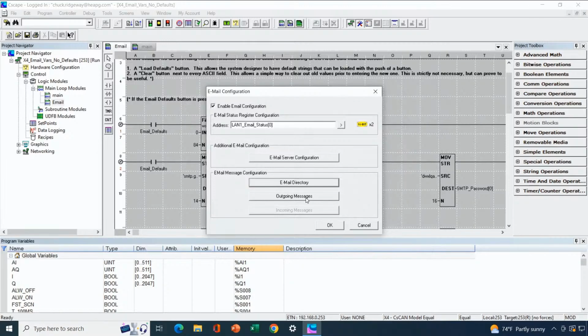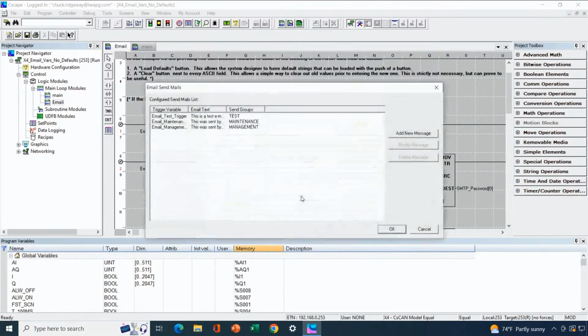And then lastly, a cursory look at the outgoing messages and how you can create those. For each outgoing message, you need to create a trigger bit, which is a Boolean variable that you're going to turn on in your application. That's going to trigger that email. And then the OCS firmware will turn that bit off again when it's done.